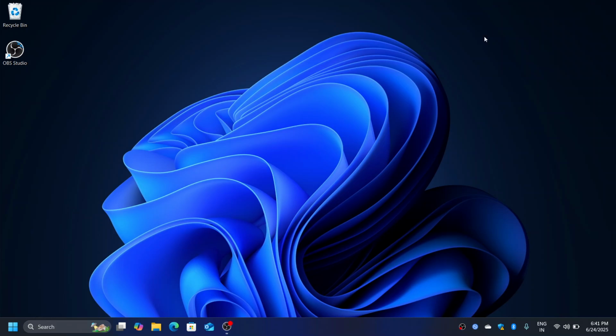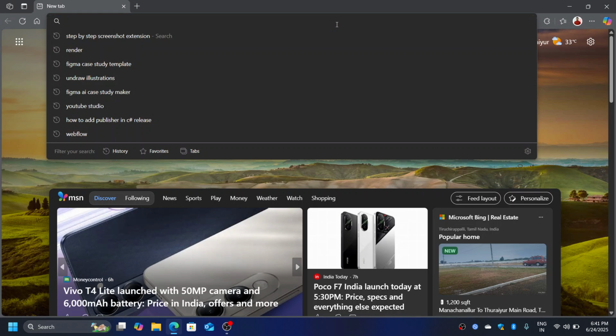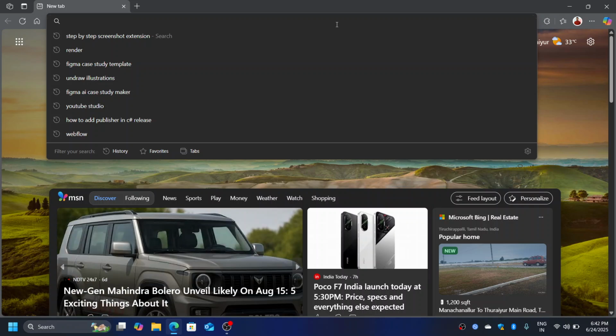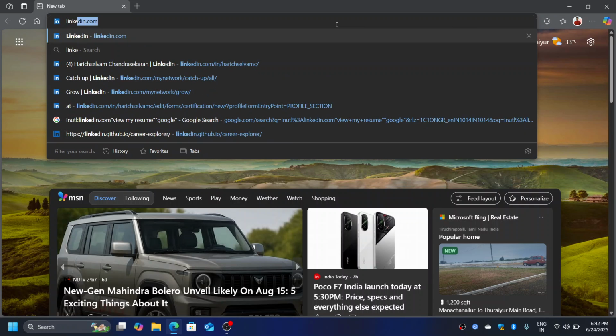Let's see how to edit the LinkedIn profile URL more professionally. Open any browser, whether it is Google Chrome or another. I use the Microsoft Edge browser. Go to LinkedIn.